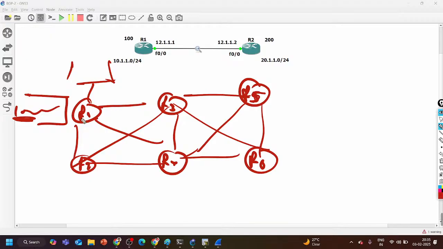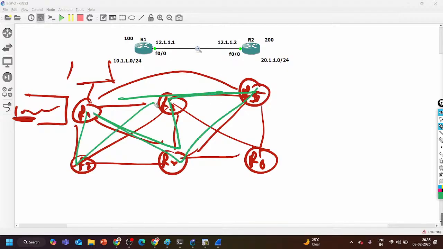So instead of advertising all the prefixes to all the routers, we are going to form BGP neighborship between router 1 and router 5. And between router 1 and router 5, how many paths are there? Multiple paths are there. This is also one path, this is also one path, this is also one path. So lots of paths are there.